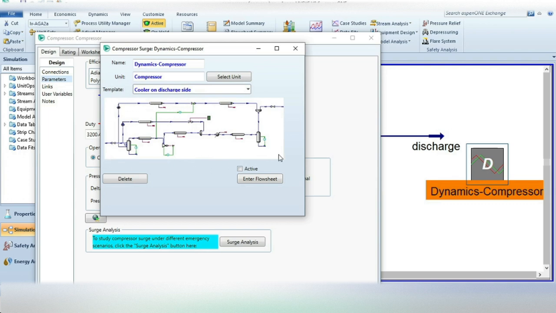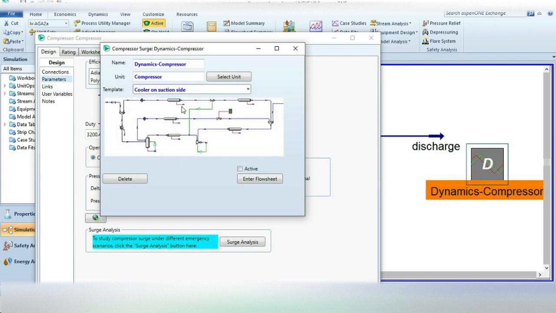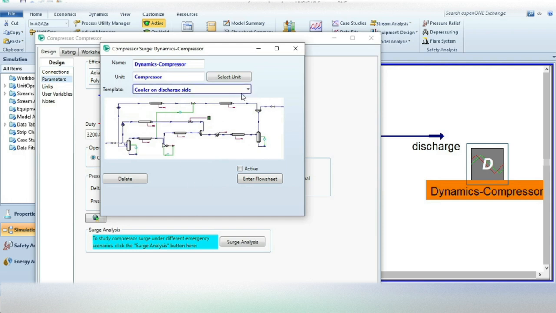For example, at the moment it is selected cooler on discharge side, and according to that, this built-in template is already provided by HYSYS. But if you change it to cooler on suction side, you can see the template is changed according to that. HYSYS also gives you the freedom to build according to your own needs. It says custom template, so you can build your own system according to your own requirements. So in this example, we will analyze a surge of a compressor when cooler on a discharge side. Okay, after selecting this, just press enter flow sheet.